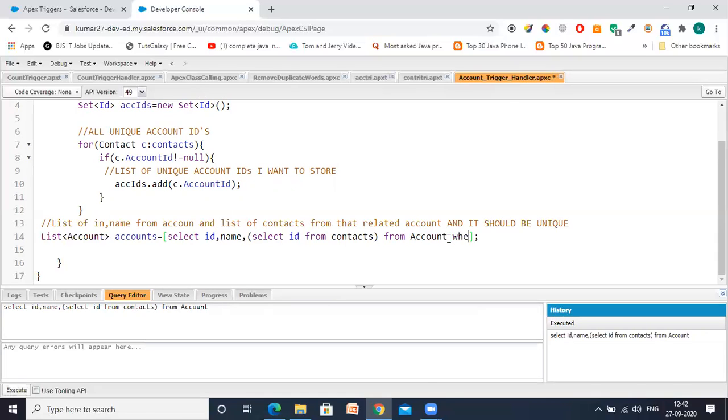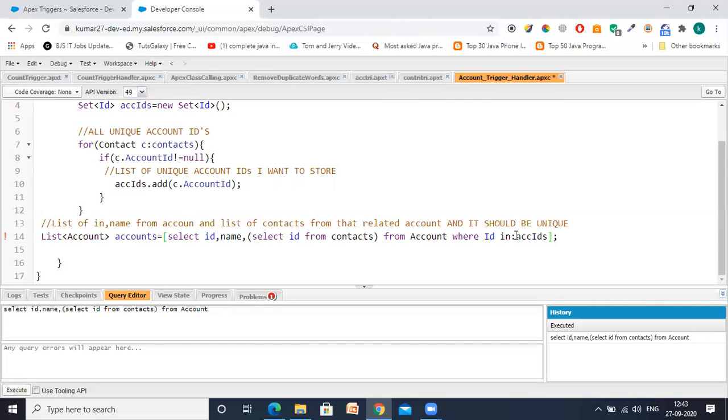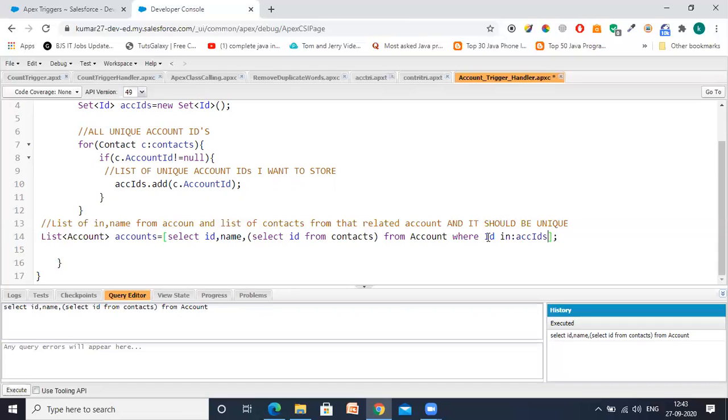That will be where ID in, from this. So basically now what's happening? Obviously it will give me a list of contacts only, but from unique account IDs. It means I will give accounts and their child contacts, but those will all be unique, no duplicates.